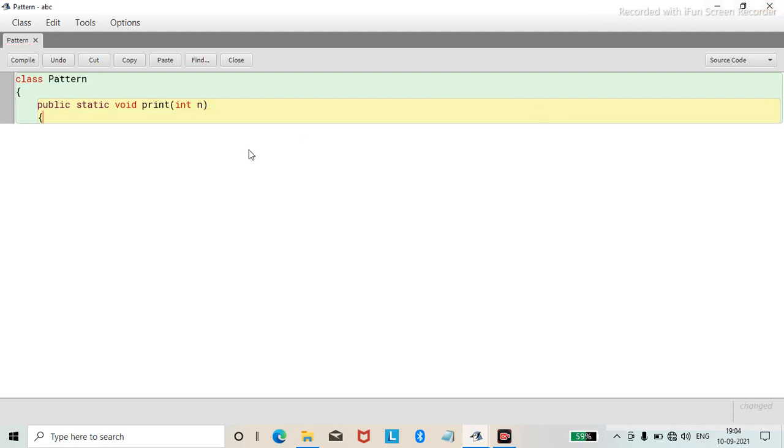So we will initialize the class here. We will take a few variables because we will need variables to do the pattern. We will take a few variables like i, j, k. Then we will be using a for loop. As you know, we use a for loop to print a pattern. For loop का यूज होता है पैटर्न प्रिंट करने में. So we will use a for loop to print a pattern.